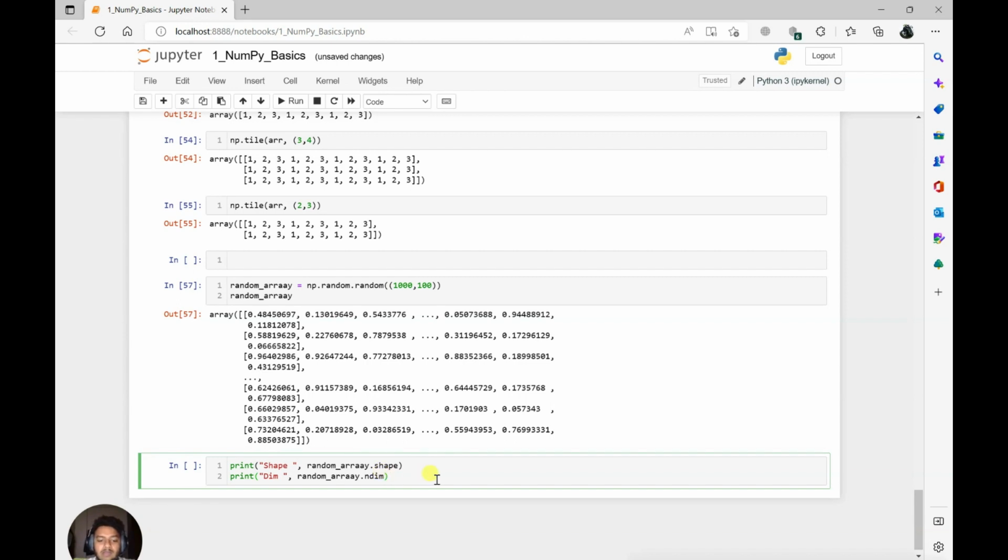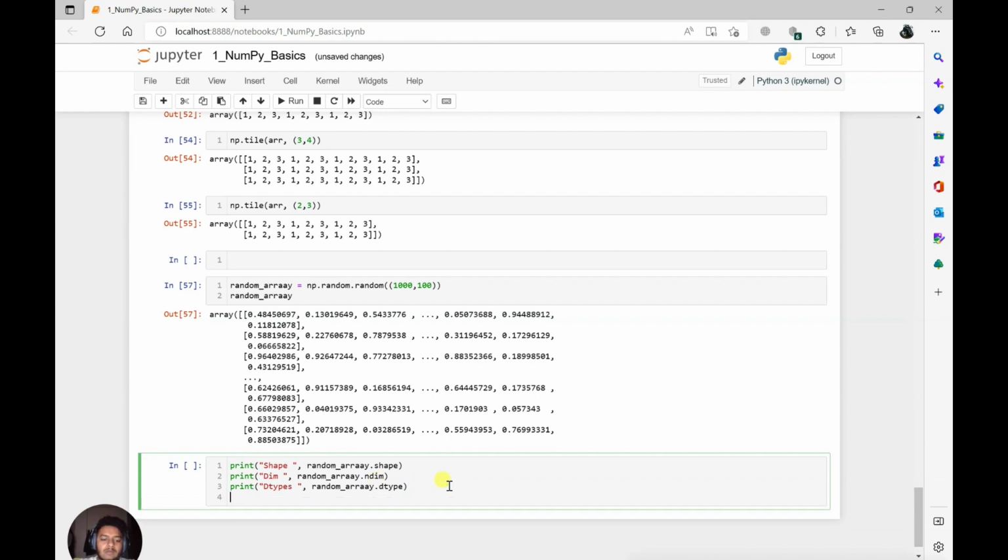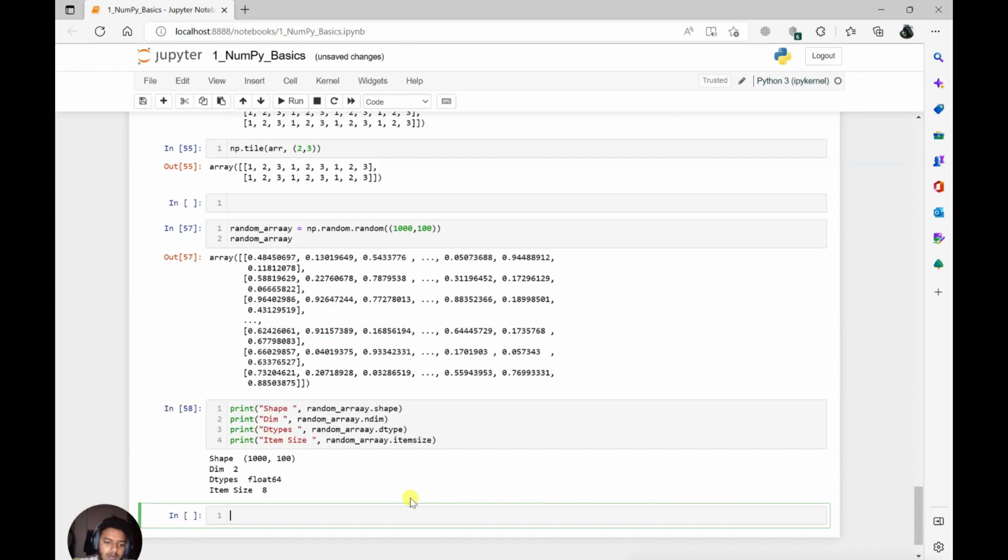Now another we have is data types. So you'll use dtype, and the last one is if you want to know the size of items, then you will use itemsize. Now if I print this, it will show you all of them. Like I told you, it will tell you the shape of our array. Obviously we defined 1000 into 100, so that is the actual shape of our array. Now what is the dimension? Obviously it is a two-dimensional array.